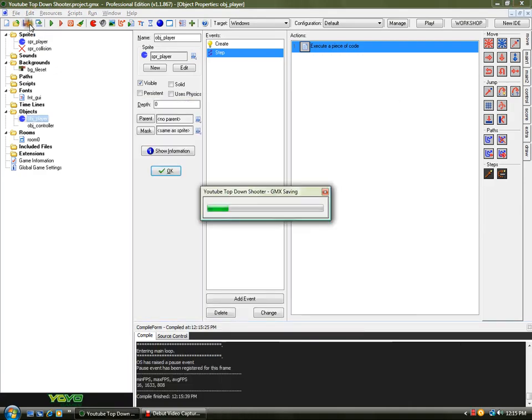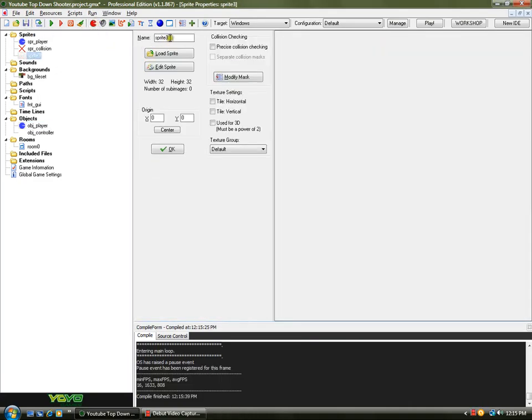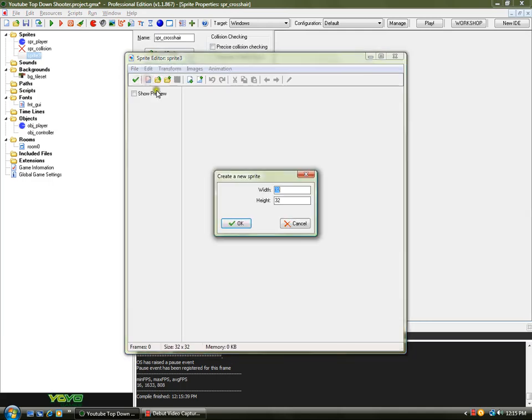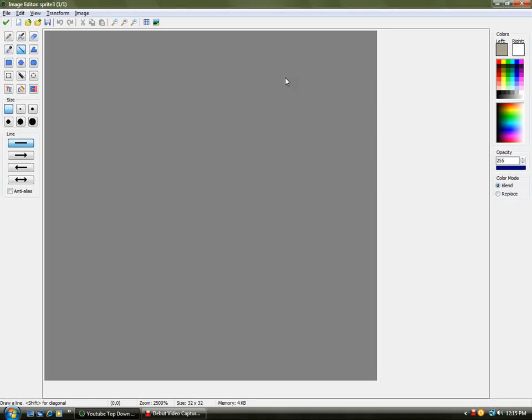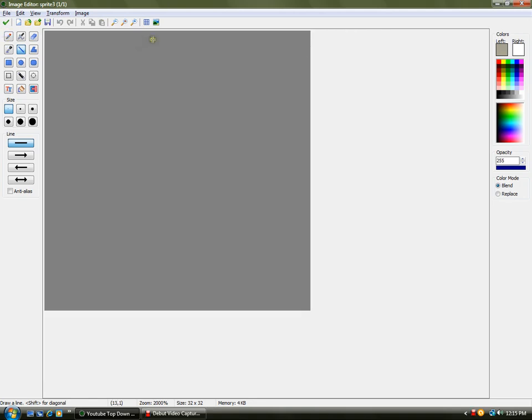Now we're going to create a crosshair sprite. So we're going to go SPR crosshair. It can be really any size you want. I don't want it to be huge though, so 32 by 32 will work for me. And now we're going to basically create a cross that goes in the middle. So we're going to make these black.